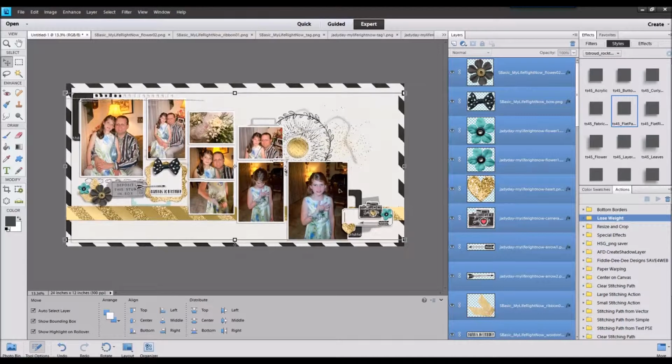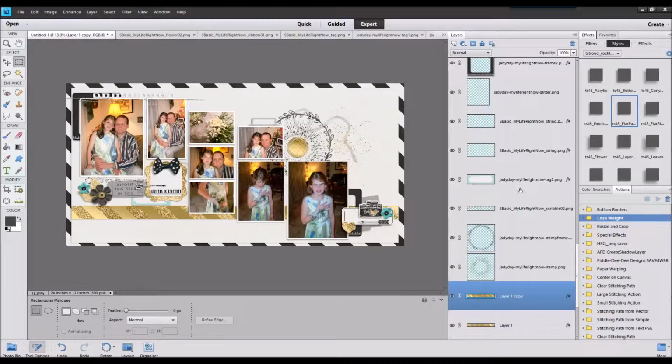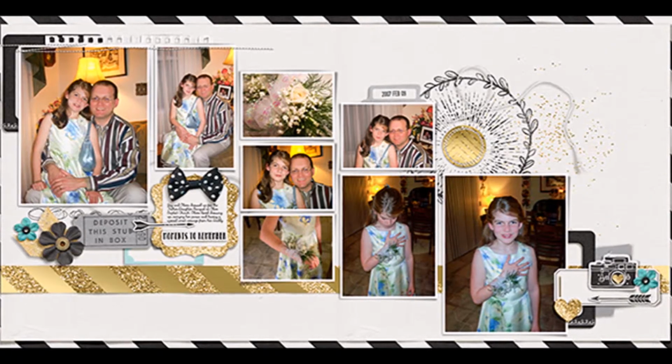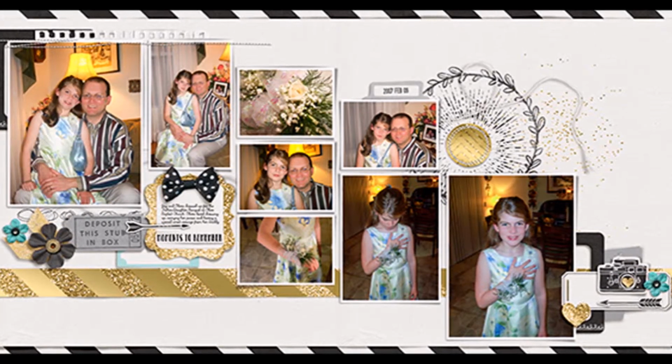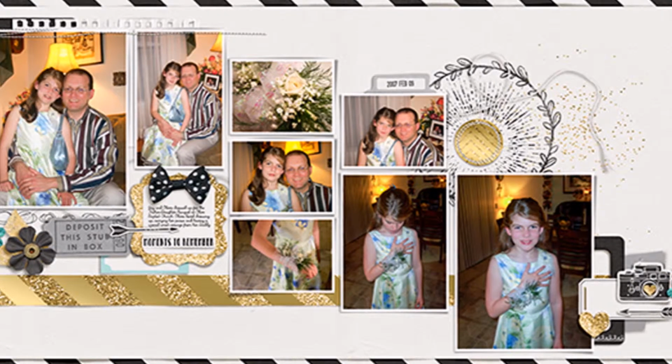And then I'm just gonna move the whole piece up a little bit because I didn't like that bottom photo hanging off the white matte paper. And that's going to be it. I'll add my journaling and date off camera. And here you'll see the completed layout. The double page. And then the left and right sides.